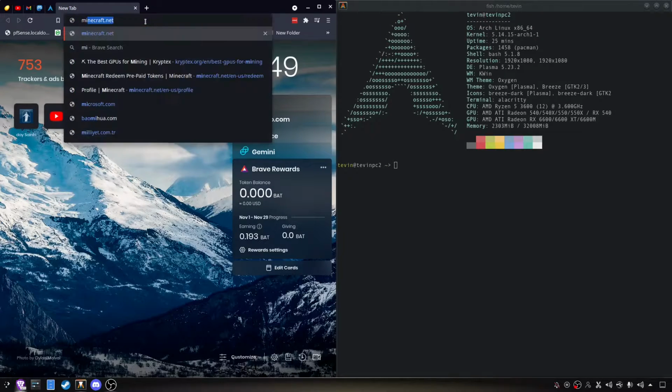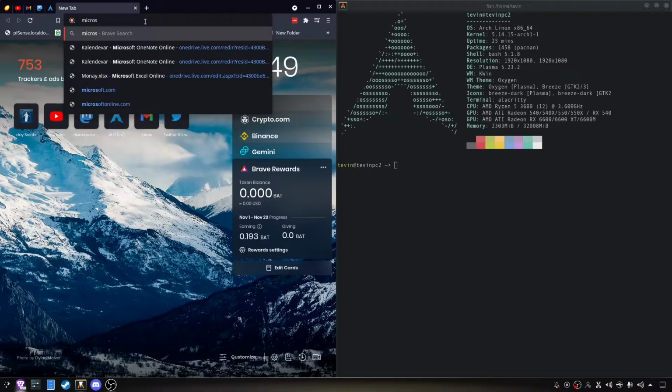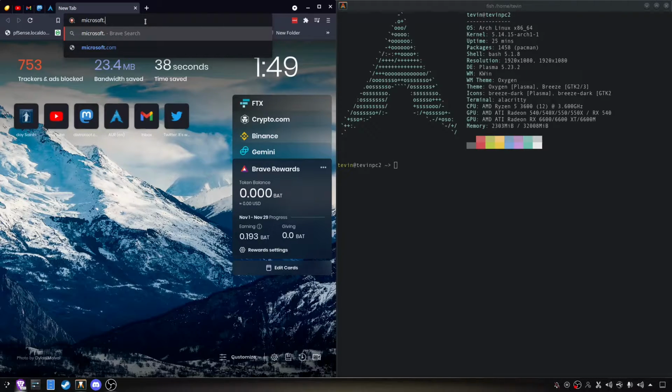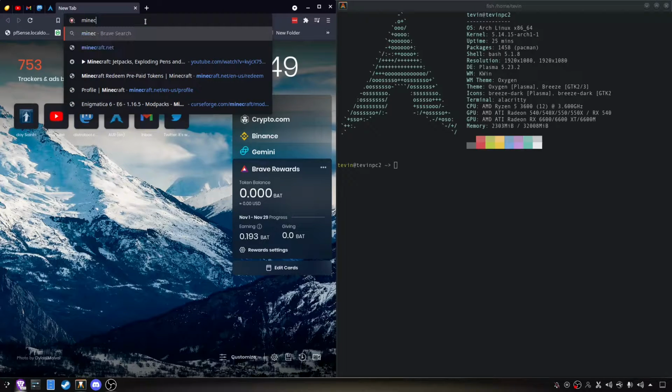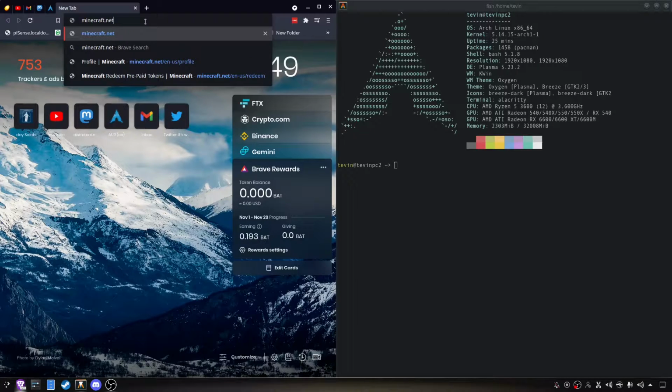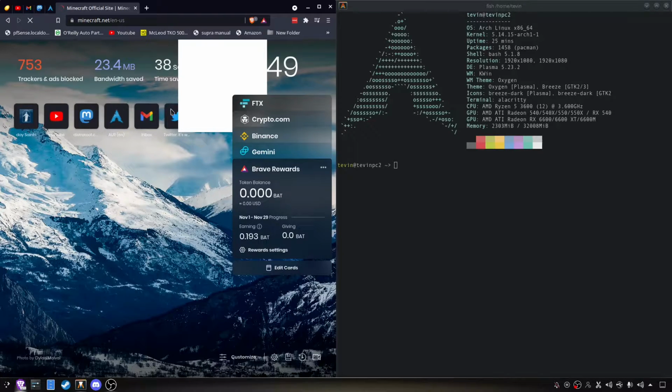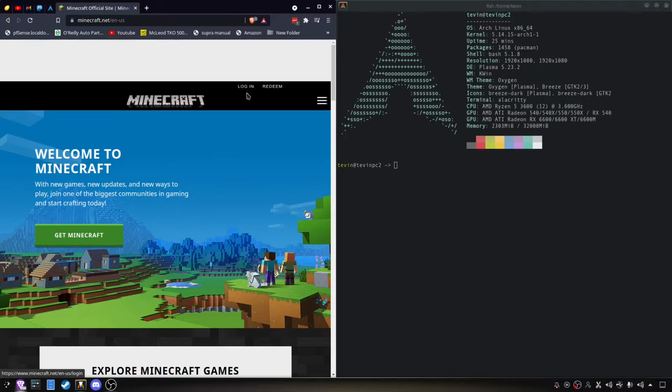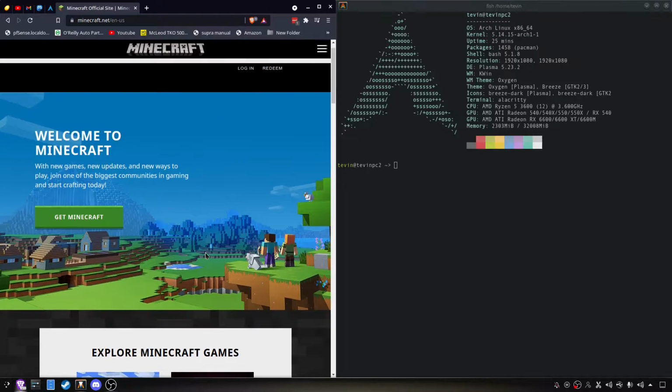You're gonna go to Microsoft dot... We're not gonna go to Microsoft. We're gonna go to Minecraft.net. This is the Minecraft official website. You can see I am not logged in.